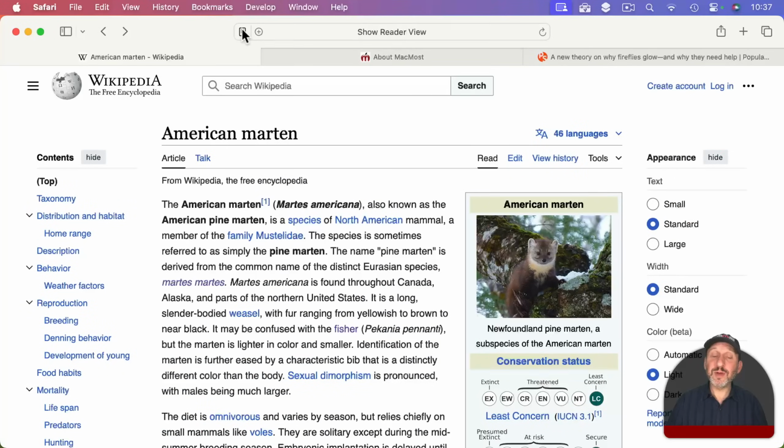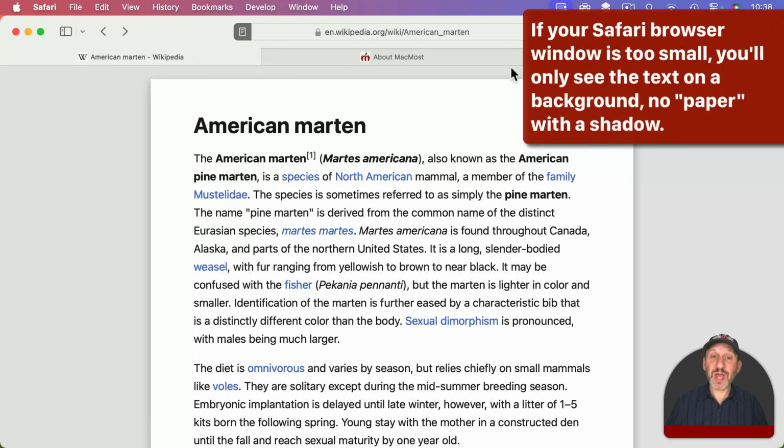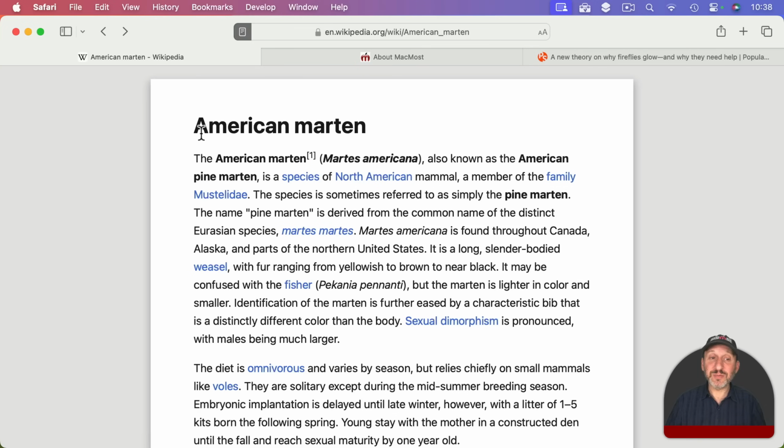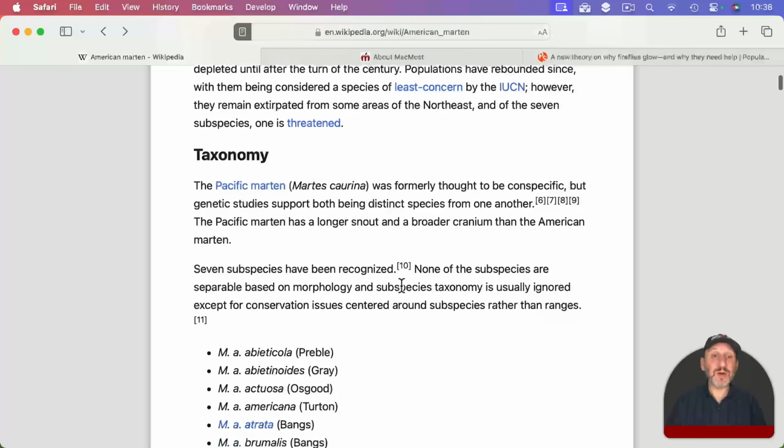So let's turn on Reader View here with the button, and you can see what it looks like. It kind of looks like a piece of paper with even a shadow around it. And it just takes the text from the article. It uses some formatting, like it recognizes headings, for instance, and makes them larger. It'll also show links in blue. It'll show things that are bolded and italicized and other styles. But for the most part, it makes everything kind of a uniform font to make it very easy to read.